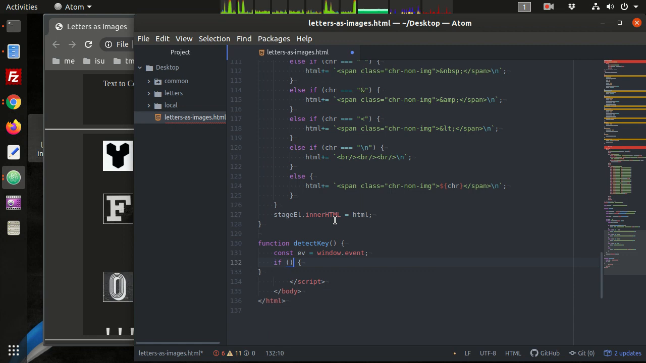There we go. So basically, if the event key code, so that's the key that was pressed, ev.keyCode equals equals 13, then we know that is the enter key. We know that because we looked that up in past sessions. The 13 is the key code for the enter key, right?